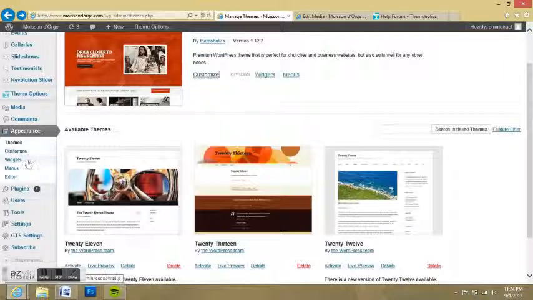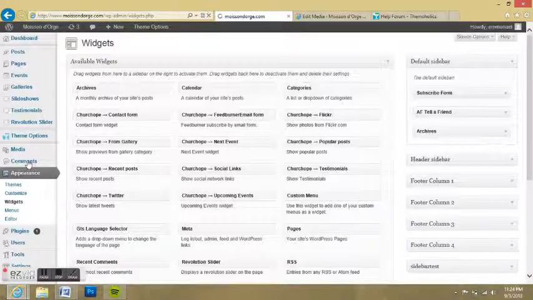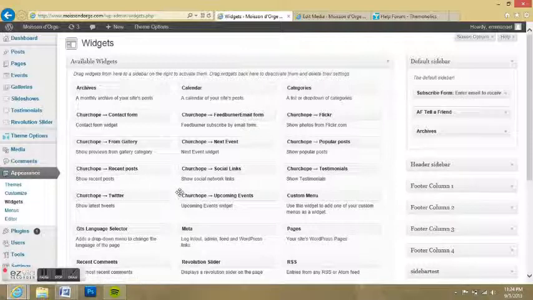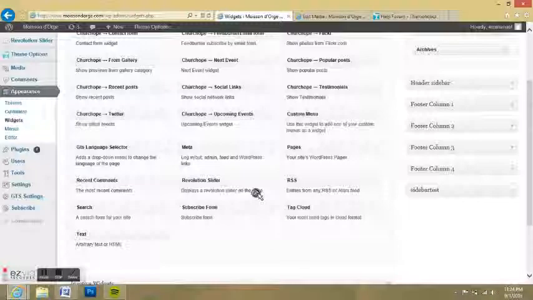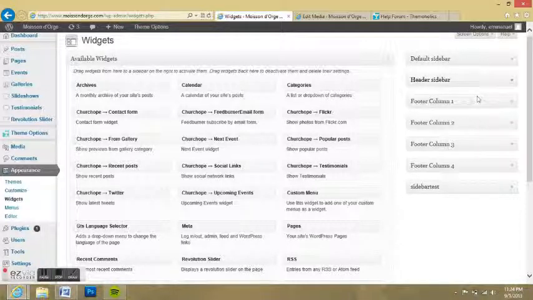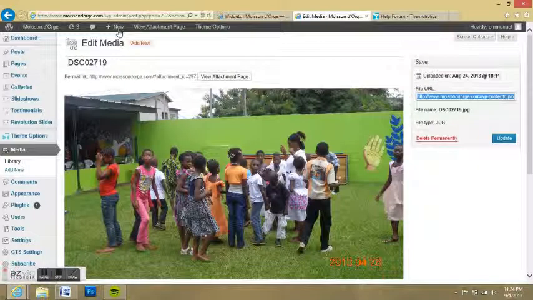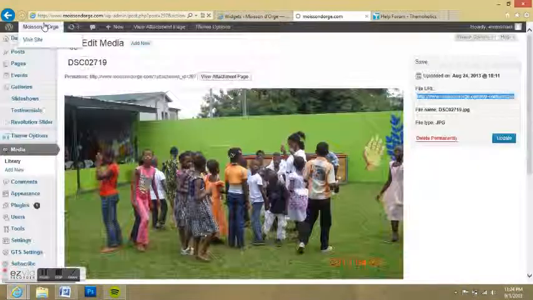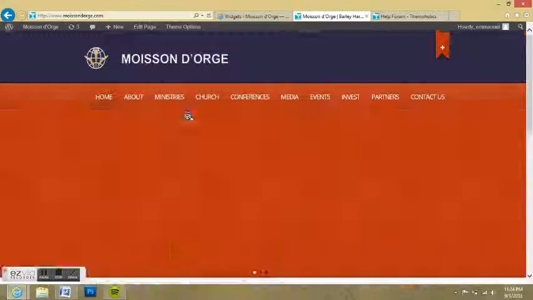Now let's go to widgets, which is a little bit complex, but nothing too outlandish. There you see the default sidebar, and then here the footer column. So let me show you what that relates to on the actual page.